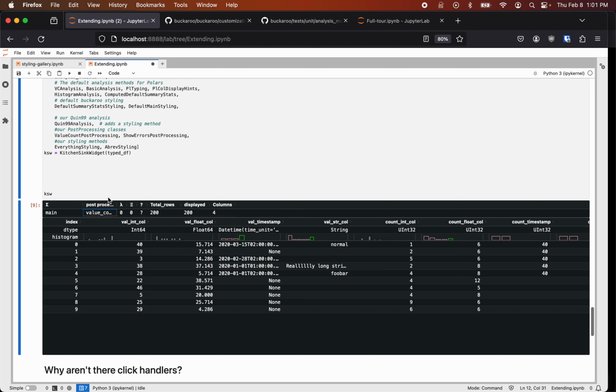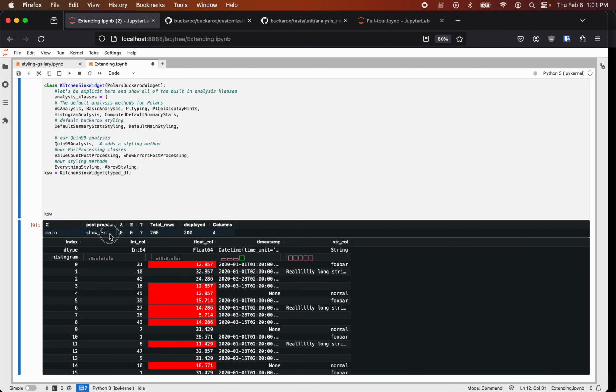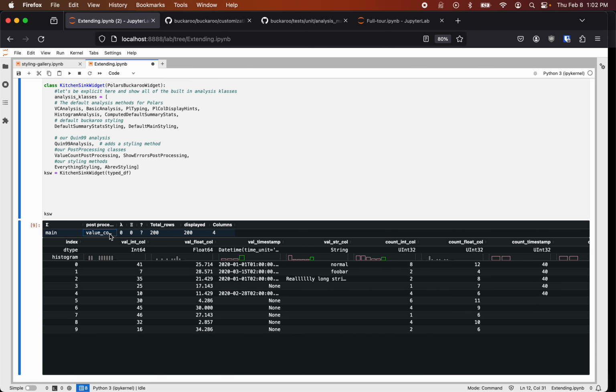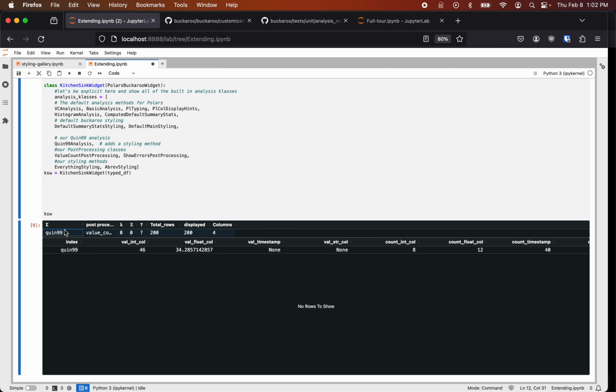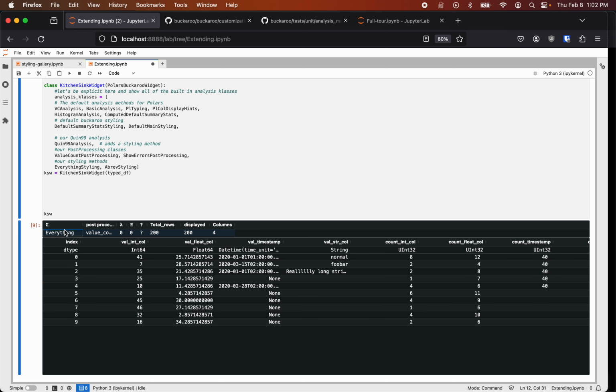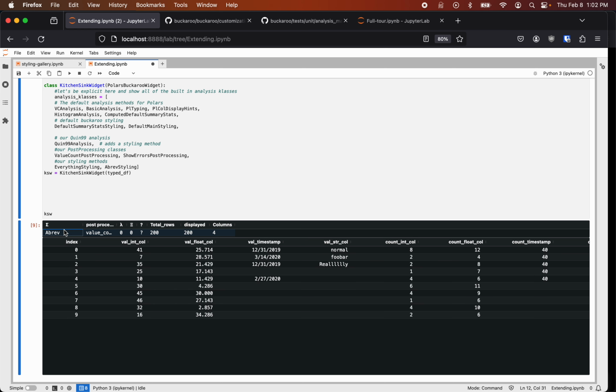So now we can toggle between our different analyses. We can also toggle between our different styling of these analyses. So here's everything, and there's the abbreviation. Styling is orthogonal to post-processing, and you can use that to do all kinds of stuff.